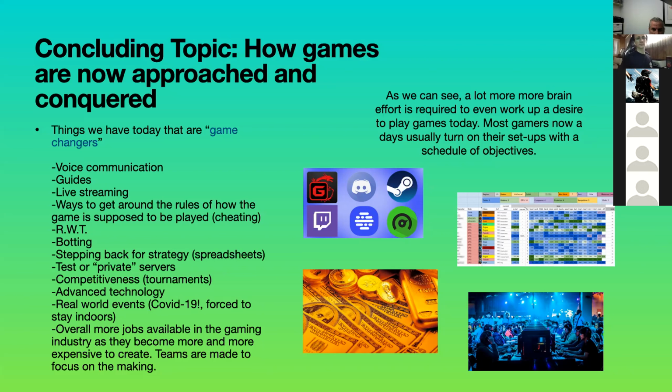There's also ways to cheat in games, like a lot more now. And RWT, real world trading. So instead of playing the game and grinding it out, people actually use real money to buy in-game currency. And there's also a lot of botting now, which can change whether someone wants to actually play the game or not. People can lose interest.